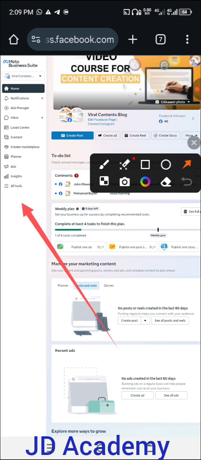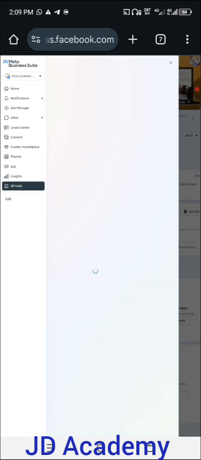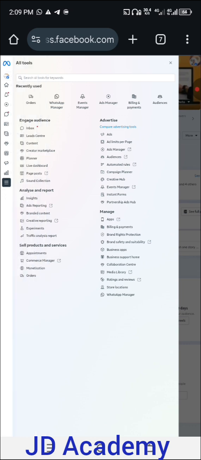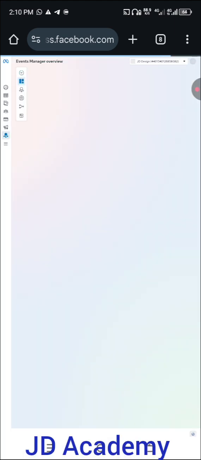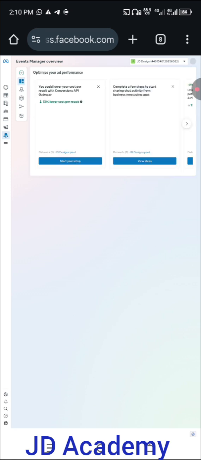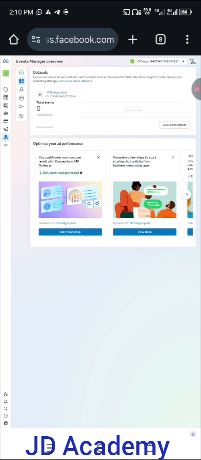So to get to our event manager, we want to click on all tools. I hope you remember. Once you click on all tools, you navigate to event manager. It's up here. The event manager will automatically open, either in a new tab depending on your browser. Once event manager opens, we are going to look at the basic settings. This is the dashboard, the overview of event manager.